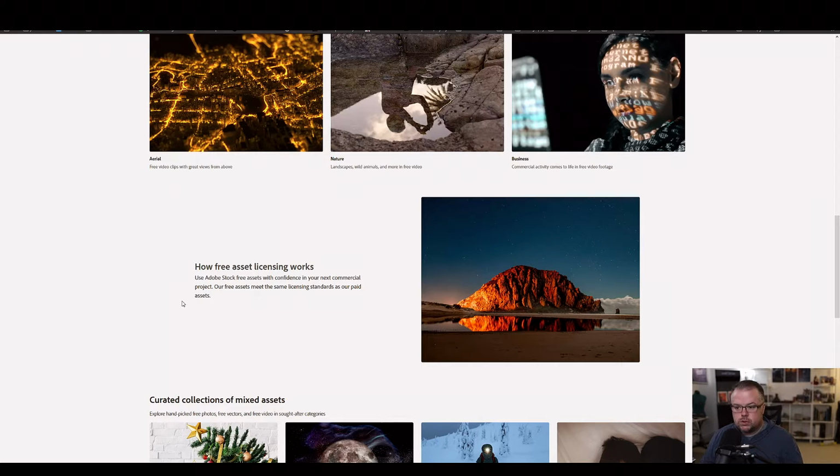So I'm assuming that these free assets are going to fall under the category of the standard license and not the extended one. So just keep that in mind as you use these vectors or footage or anything to that nature. Make sure that you're getting the right license for what you're expecting this to become when it's out there in the world.